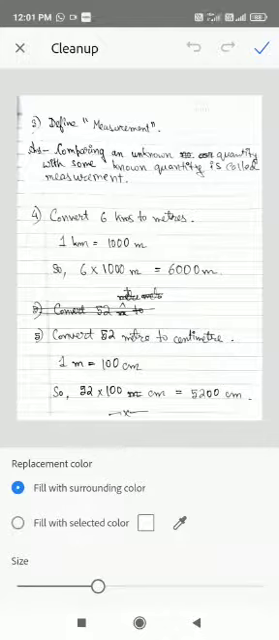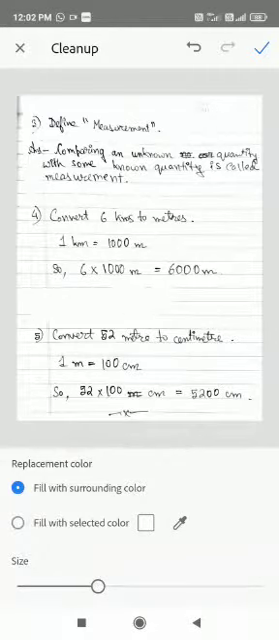The clean up option is just acting like an eraser. Now you can see I am cleaning up the cross parts. It just seems like an eraser. You have to just click on the places where you want to clean up. See, here I have cleaned up this part.